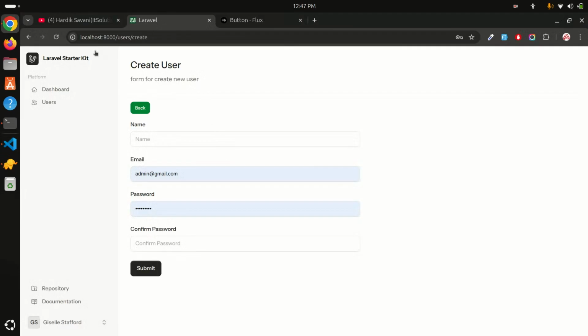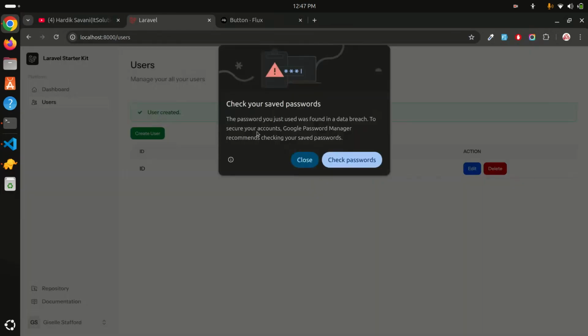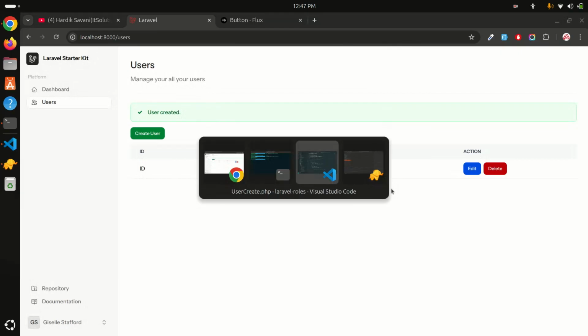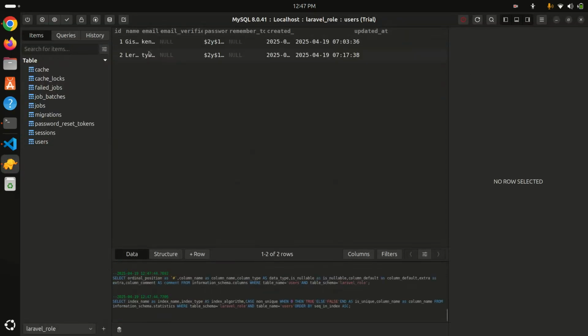And now let me go here and refresh it, and use the fake filler, and click on create. You can see that user created over here, so that means this is perfect. Let me go here to the table plus refresh. You can see that a new user has been created over here.